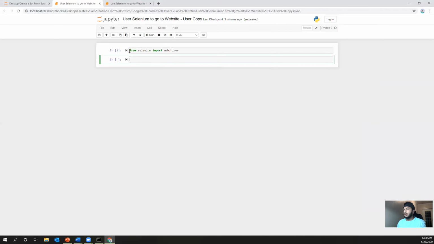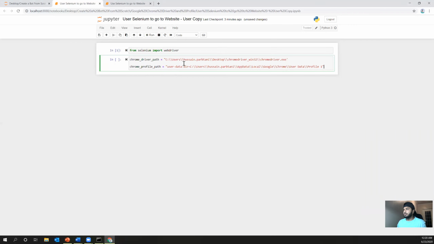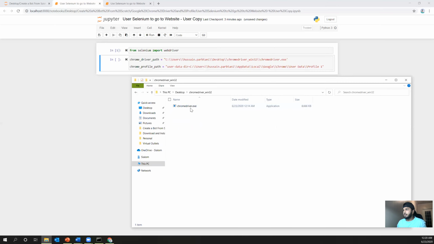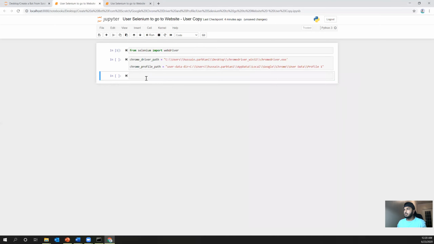So my first step was from Selenium, I imported WebDriver. Now I'm going to define the Chrome driver path and the Chrome profile path that I just created. For me, my Chrome driver path is in my desktop folder. I go here and I go to Chrome driver Win32. This is the same path that's here. I can just click on properties and get the folder path. It's this path right here, and this is the folder path. I'm going to add a new cell, and I'm going to get the folder path as well as the Chrome driver that's within the folder path.